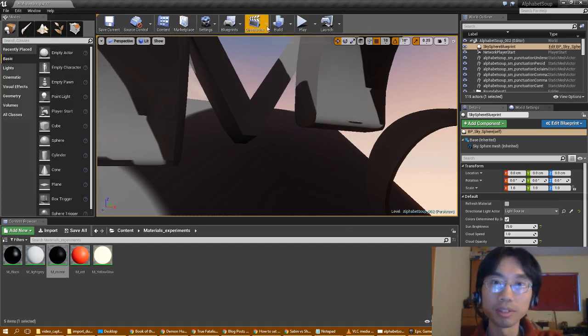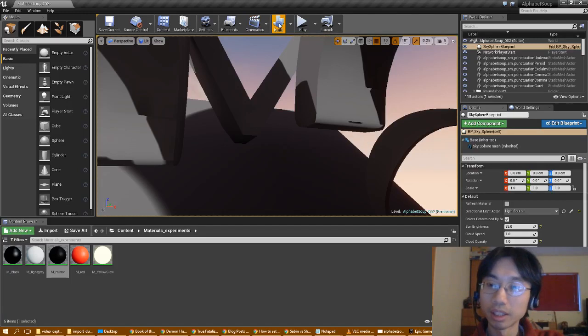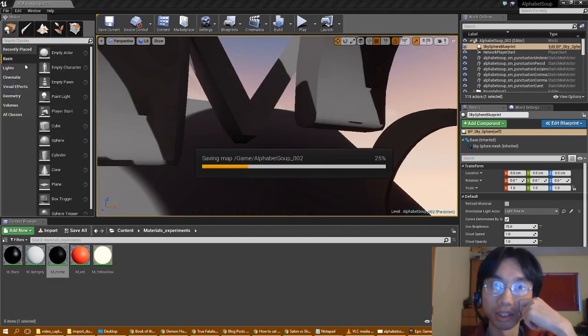File, save all. I swear I built it. Building lighting. I mean, the lighting builds pretty quick, although I guess most of it is outside the lightmass importance volume, that's why. So everything is wrong about this. So the lighting build is complete. Alright, so it does that. Just save all again.